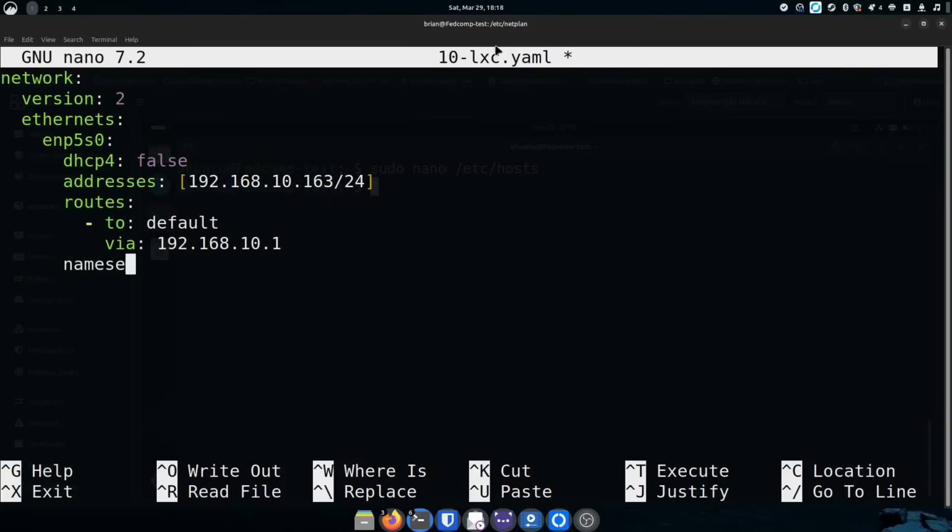And we're going to do nameservers. Then add two spaces and addresses. Then add two more spaces, which should be 10. And we'll put in whatever you want for your name server. In my case, it's the same as my gateway. And we'll just make sure there's an extra line there. And we'll do Control O, Enter, Control X.